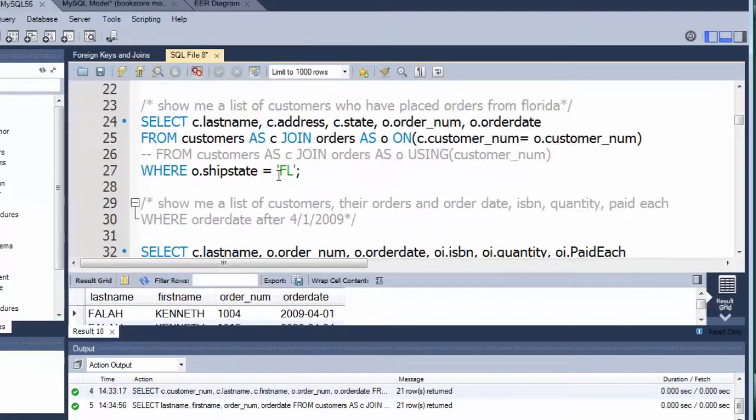Now, just to twist this up a little bit, what if I wanted to know the same thing, basically the customers who have placed orders and they live in Florida, they're from Florida. Okay, so the only thing that's changed in this case is a where clause. I still want their last name.